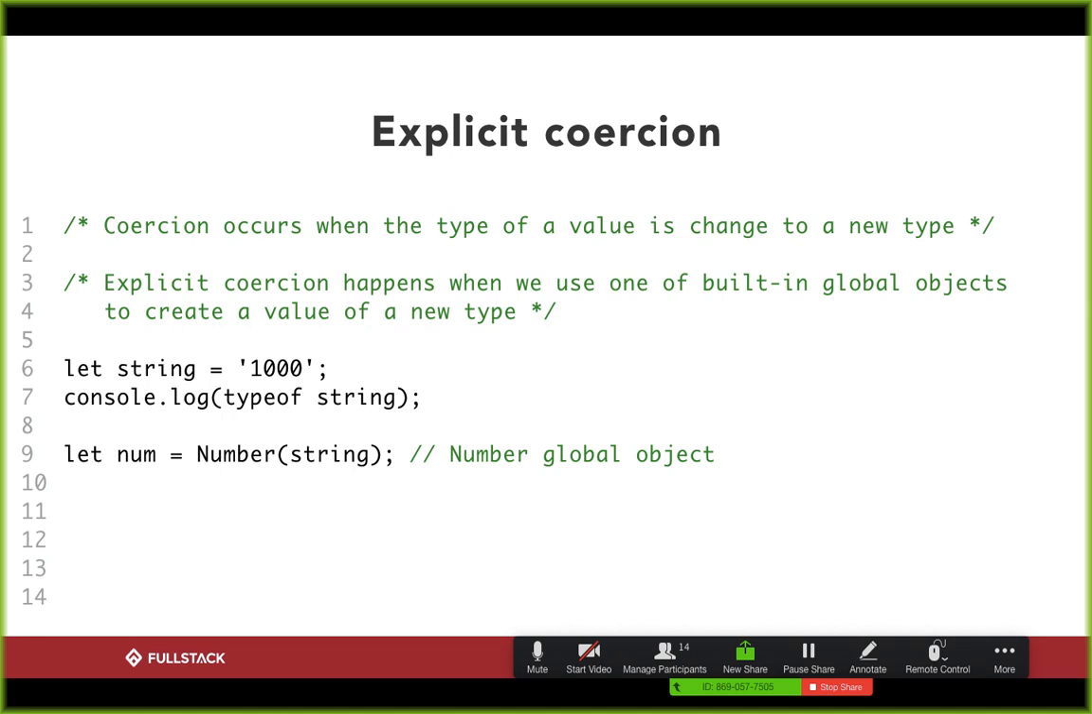On line 9 now, we're doing the same thing as before, except now we're saying, hey, here's a string, can you make it into a number? And the way for us to do that is, once again, take the capital N Number, the global Number class, and feed in the string there, and say, great, can you make this into a number for me?